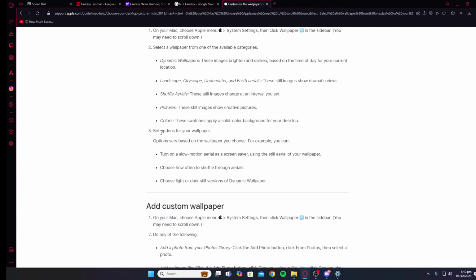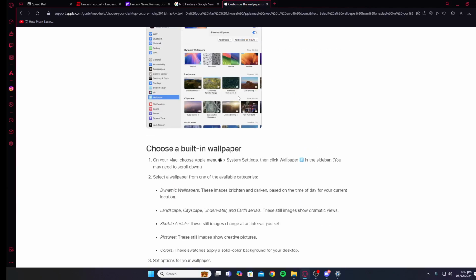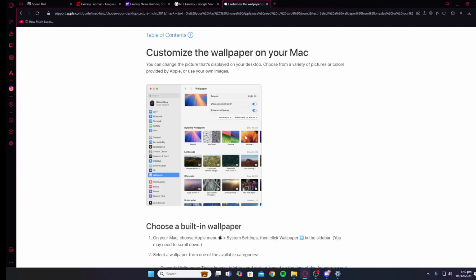Now what you need to do is set options for your wallpaper. So it could be turn on a slow motion aerial, or choose how often to shuffle, or choose light to dark versions. Now that's how you can basically put on a different wallpaper or change your wallpaper on the Mac.